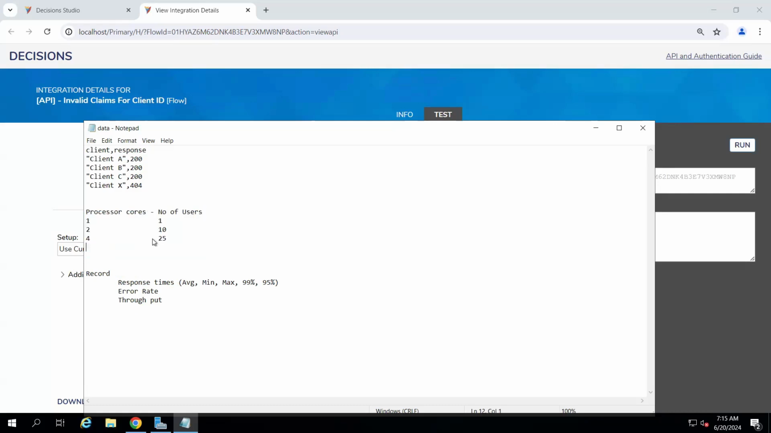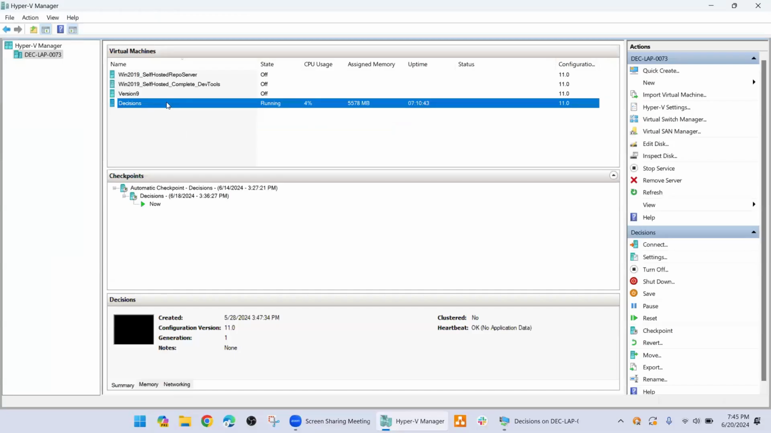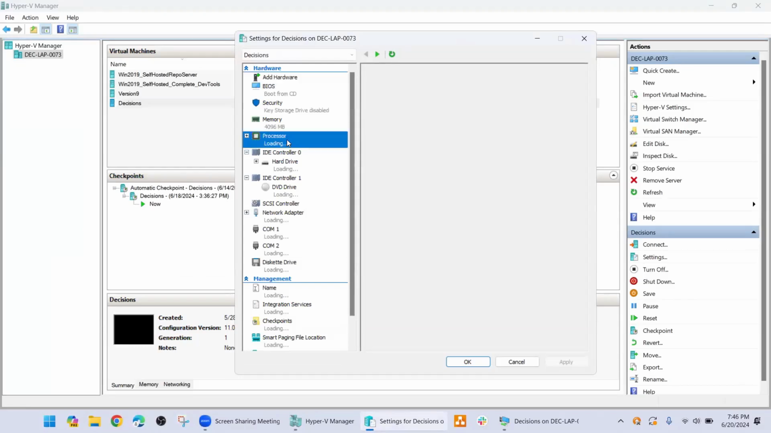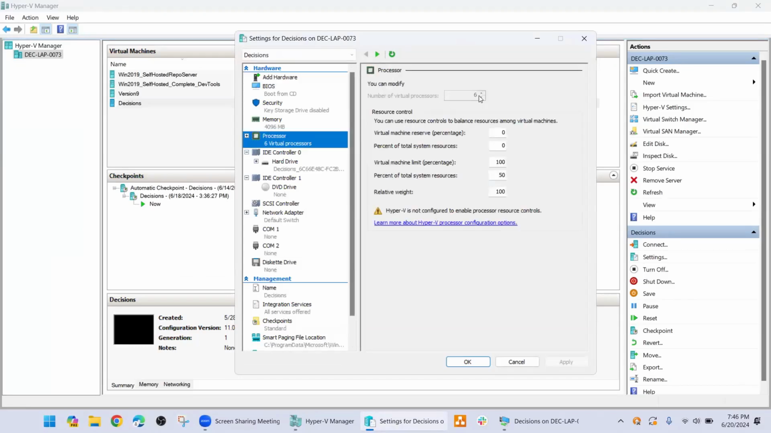Now, how do we restrict the cores? Now, there are two ways of doing it. One is you can do it if it is, say, Hyper-V. We can right click the server and go to settings, and then we can specify how many cores we are looking for. Since this virtual machine is running, I cannot edit it.